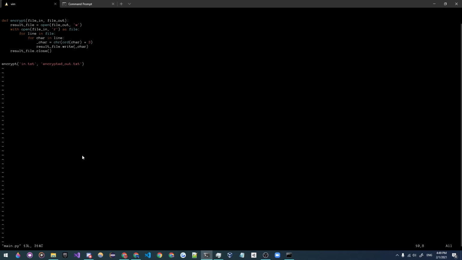So now we have to check if the reverse is true. So let's create a decrypt function here, and we'll just call it decrypt. It'll have file in and file out. Now I'm going to set the result file to open, and the name will be the same thing as file out, and we're going to write to it. And I'm going to open the result file. So this could be file in, and we're going to read from it. And we're going to iterate through every line in the file and every char in every line. And a char is a character.